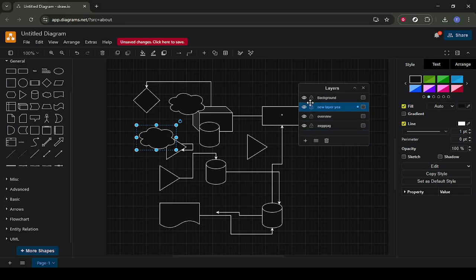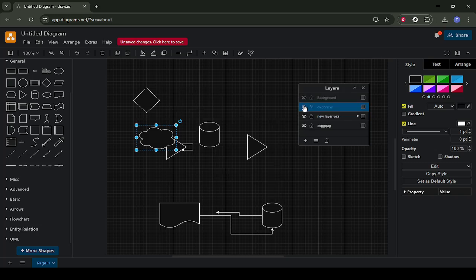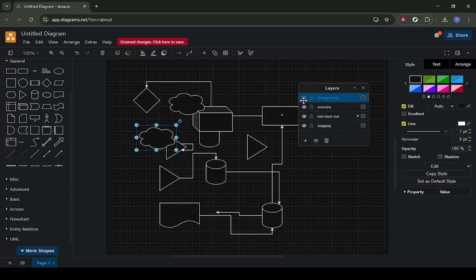You also have quick controls for visibility and editing. Next to each layer, you'll see an eye icon and a lock icon. Clicking the eye icon will toggle that layer on or off. When the eye is off, everything on that layer disappears from view, but it's not deleted. This is perfect when you want to focus on one part of a busy diagram.